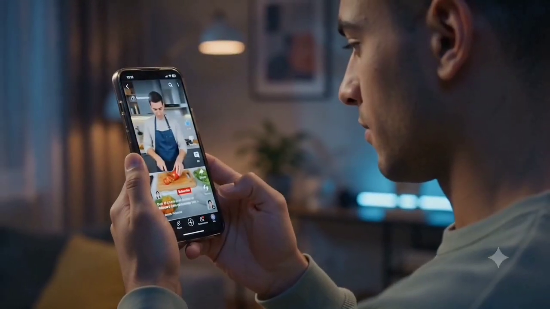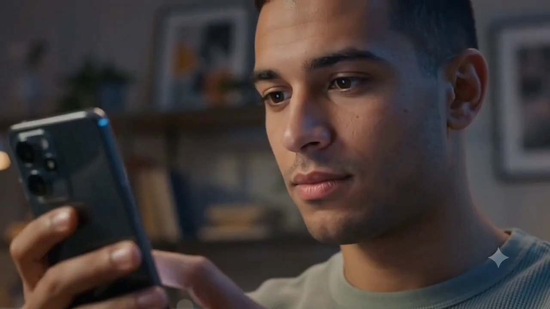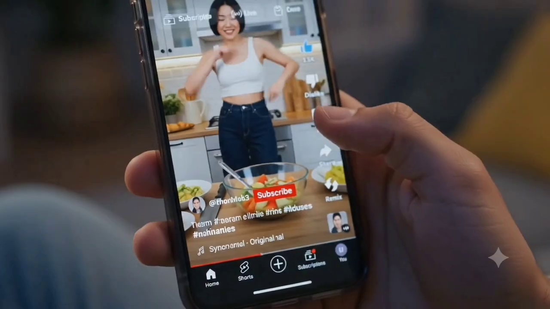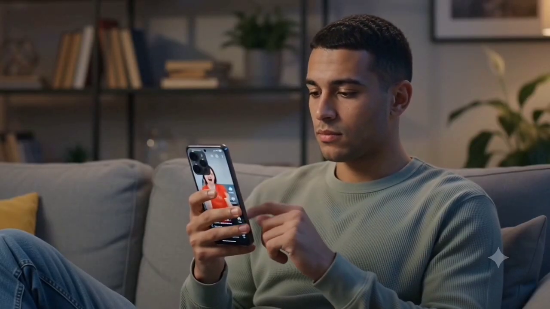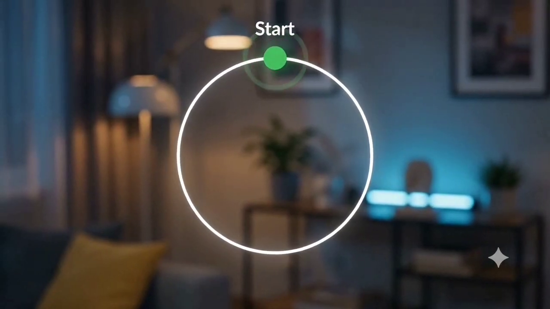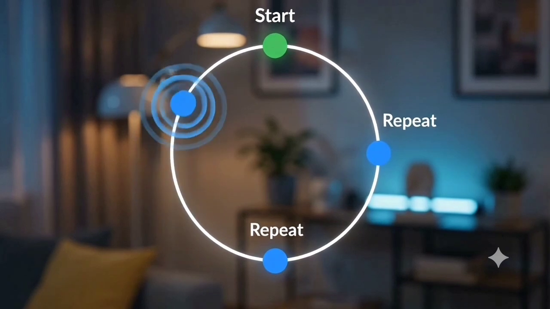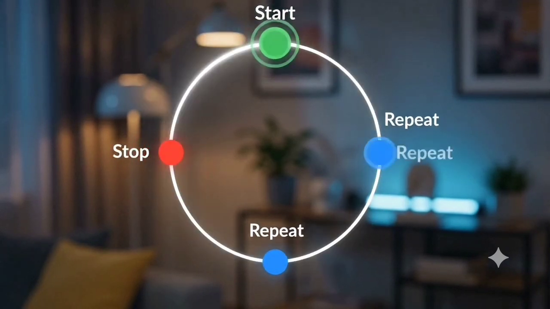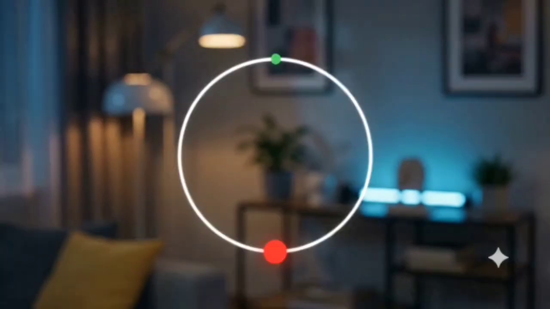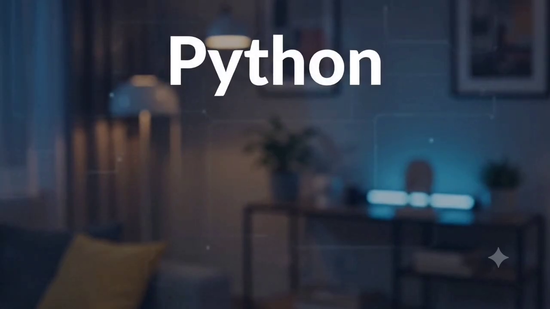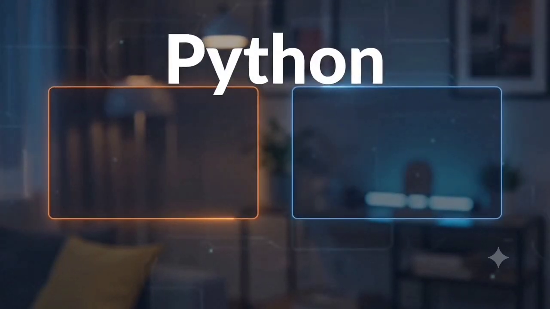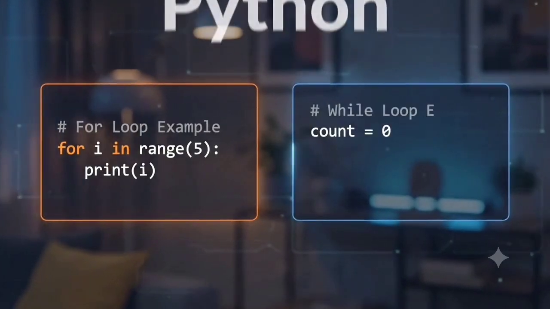When you scroll YouTube Shorts, new videos keep loading again and again. In programming, we use loops to repeat tasks. A loop allows a program to execute the same instructions multiple times. Python has different types of loops. The most common ones are for loops and while loops.